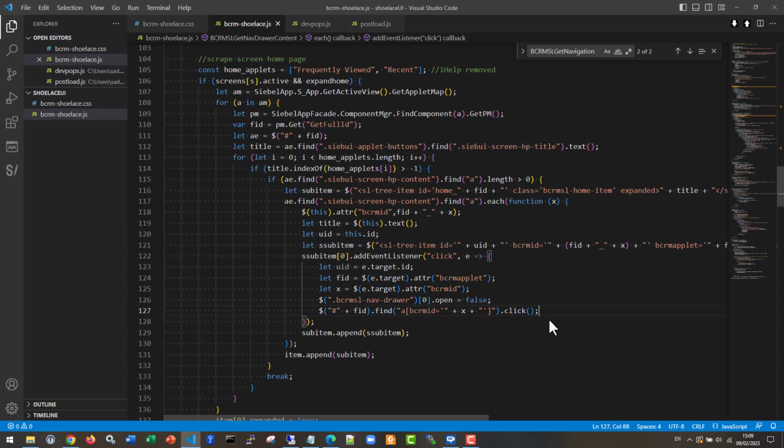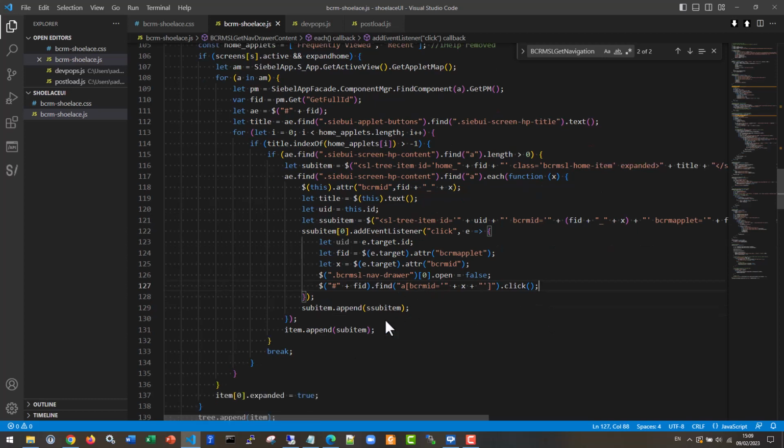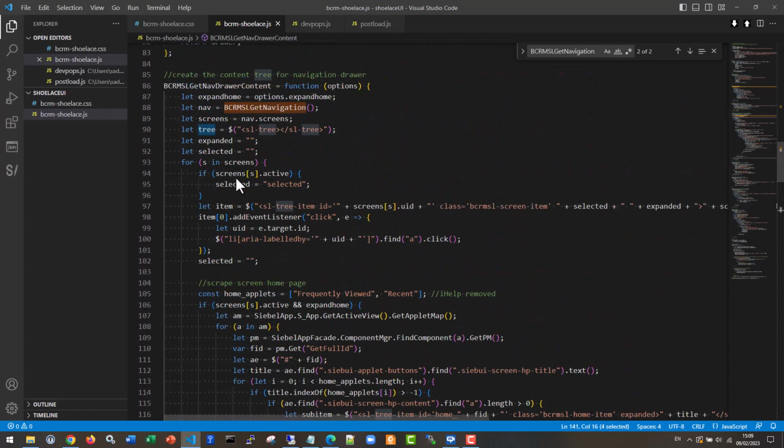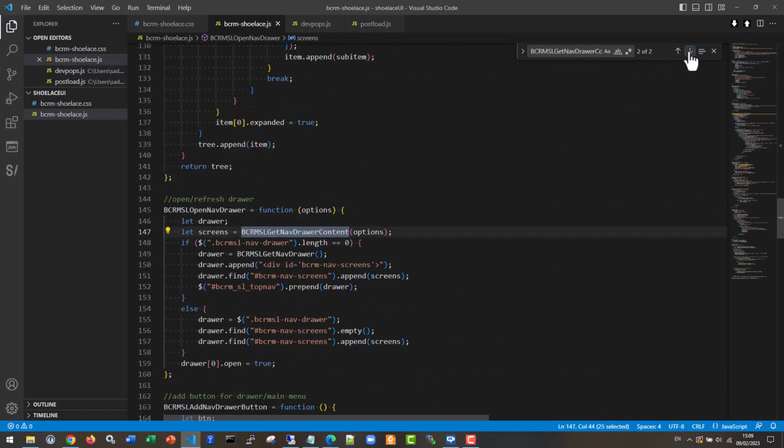We grab it from the HTML page, or rather from the presentation models, but you can grab it, call a service or whatever, make a REST call and populate that navigation. So any custom navigation is possible. So that tree is returned by that function. So that's the drawer content function, and we go back to the function that calls it.